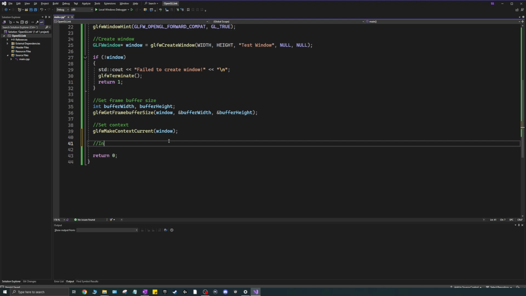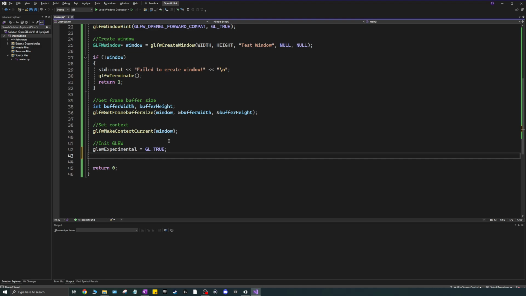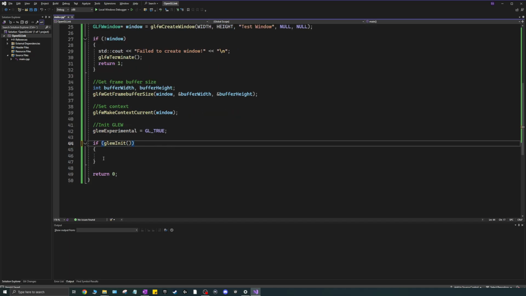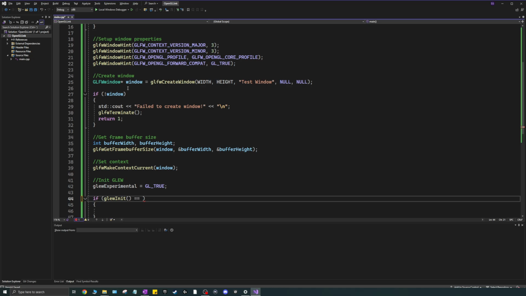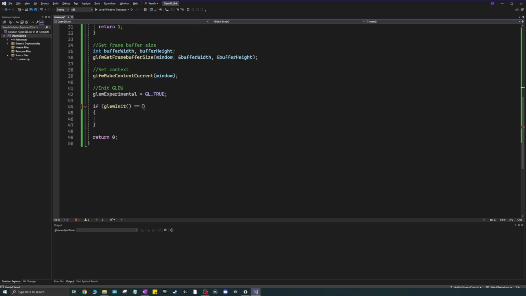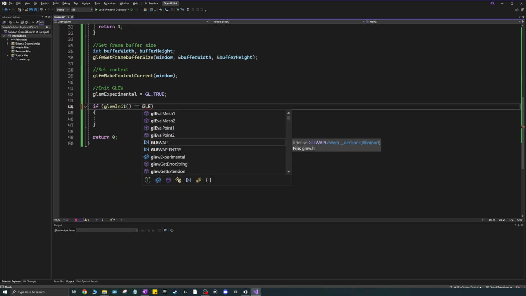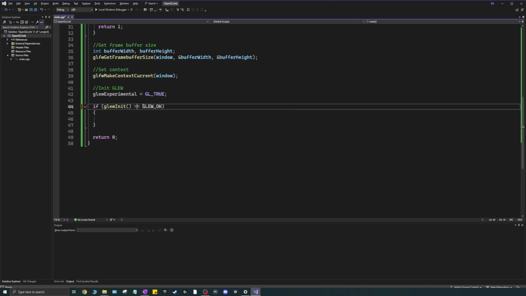Now we're going to init GLEW, which is really nice. First thing we're going to do is to say glewExperimental equals GL_TRUE. This allows us to use some more modern OpenGL functions and extensions, so we're just going to make sure that's on. So now we're going to initialize GLEW here. And just to check if it's wrong, this is not the same way we do it here. What we're going to do here is say glewInit not equal to GLEW_OK.